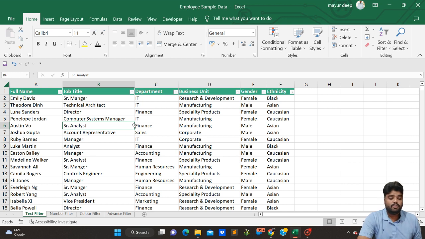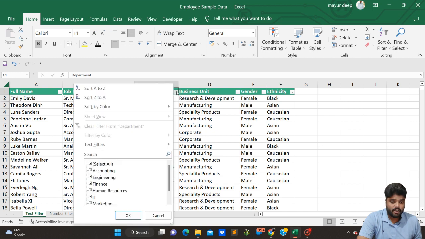First, I will show you how to use text filter. In this data, I have different headers like full name, job title, department, business unit, gender, and ethnicity. I want to see the data of only a particular department. Filter will help you with this. Just click on this inverted triangle. I have done this.